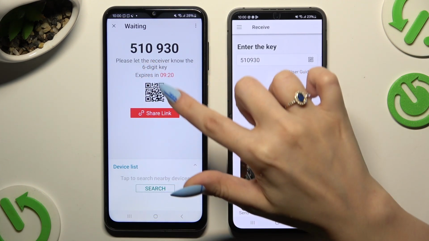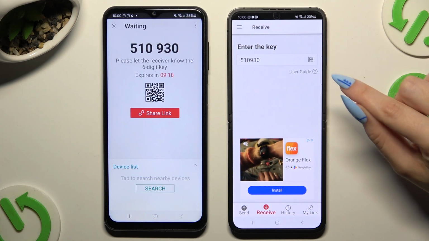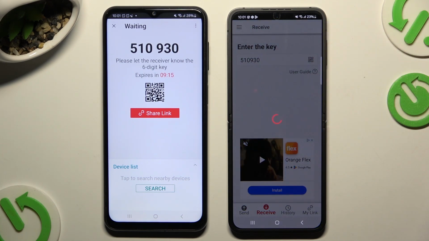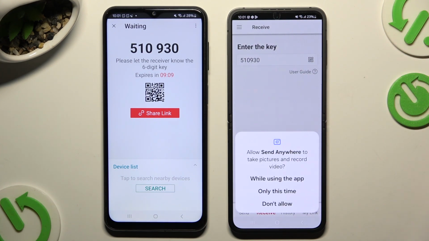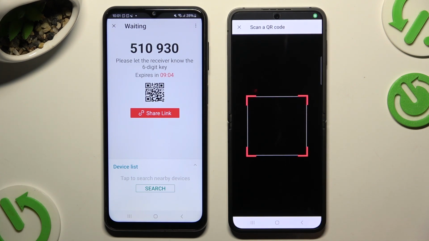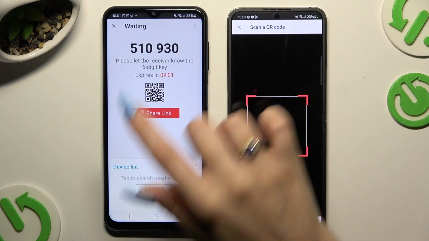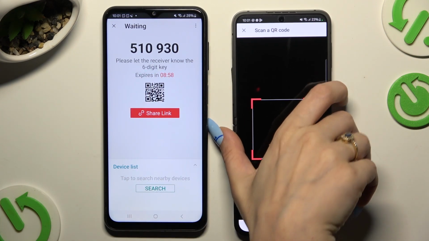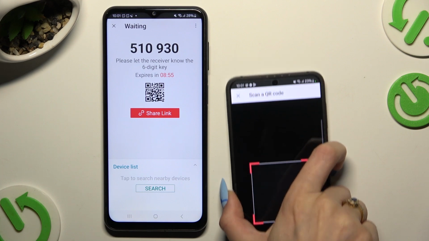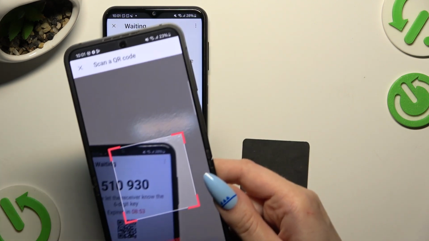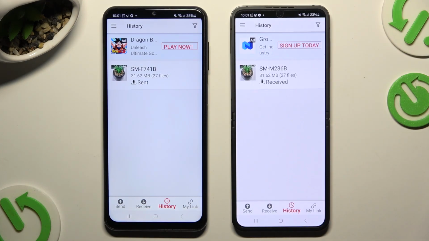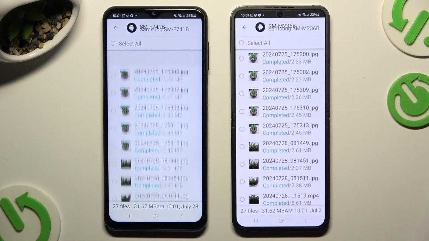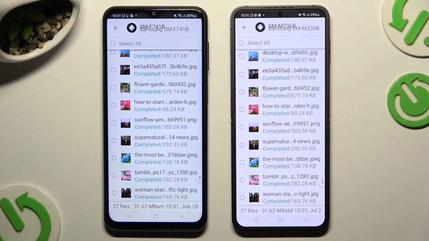You can also scan this QR code by tapping on the scanning icon above User Guide, closing an ad, tapping on while using the app or only this time in the pop-up and pointing your device's camera at the code. Wherever you decided, when you finished, just wait. As you can see, after that, all of my files were successfully transferred.